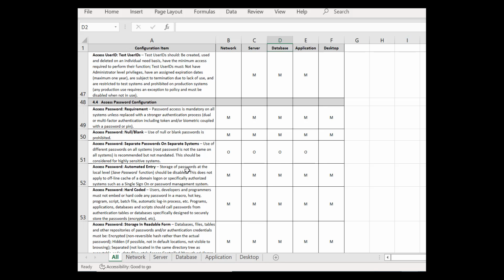So hopefully that was a helpful walkthrough in understanding your secure configuration standards, what goes into them and their purpose. And take your time in going through this.